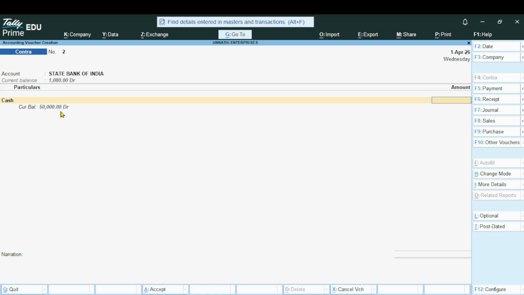The moment you enter the amount which you have deposited, 30,000, see the balance. The balance has been changed. Here in SBI also the balance has been changed. Just keep observing it. Just press enter.